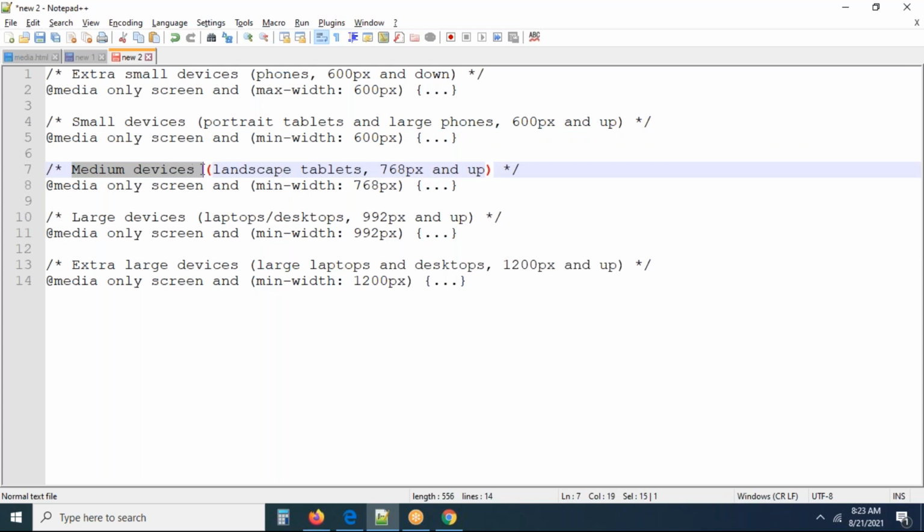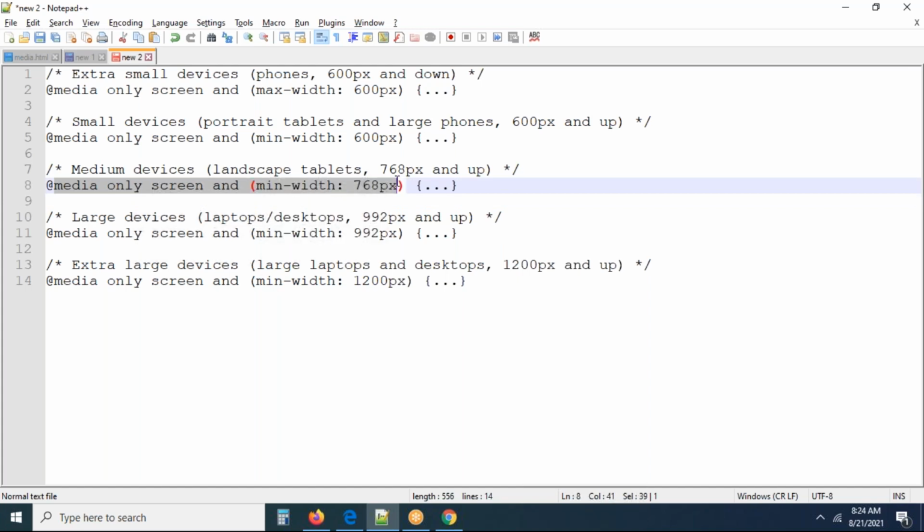Medium devices, landscape tablets, 768 and up. So this is the media query 768. These are some standard figures for below and for above. Large devices like laptops and desktops, 992 pixels and up. Extra large devices like large laptops and desktops, 1200 pixels. Now I'm using 1200 pixels, 1300 pixels, actually a 1360 pixels laptop width.